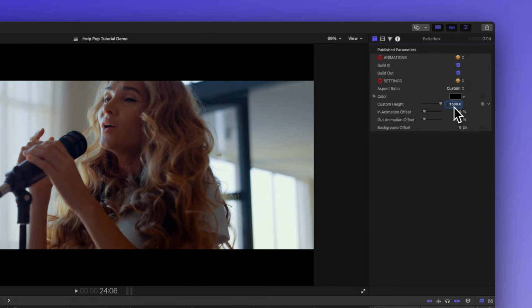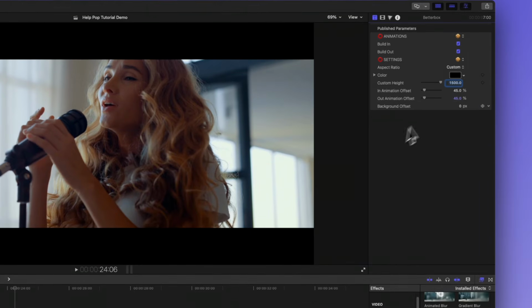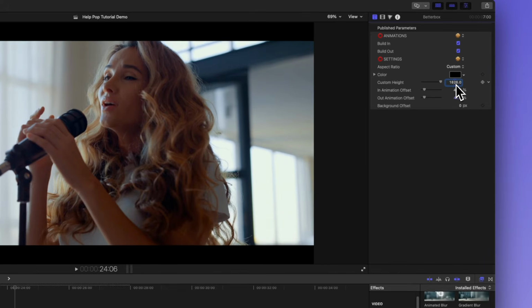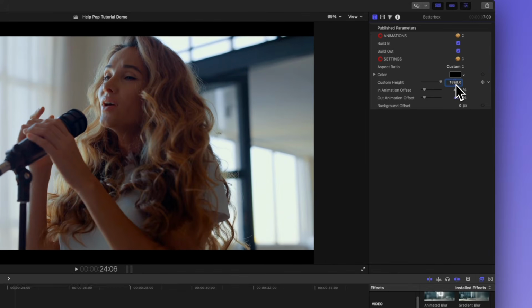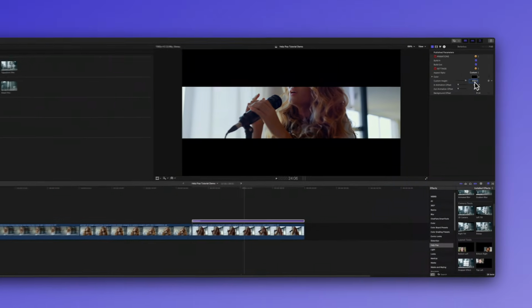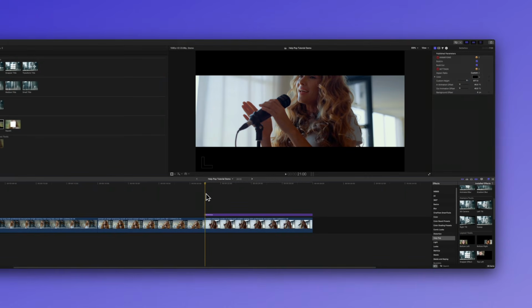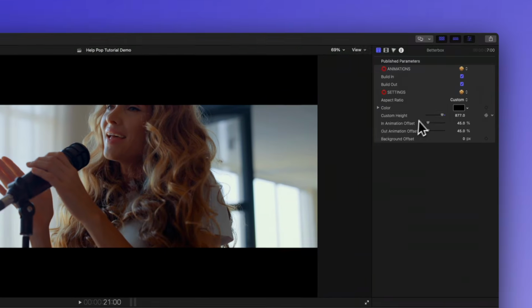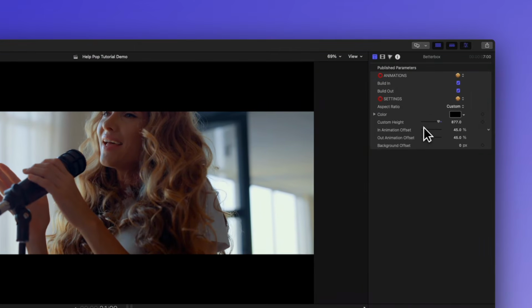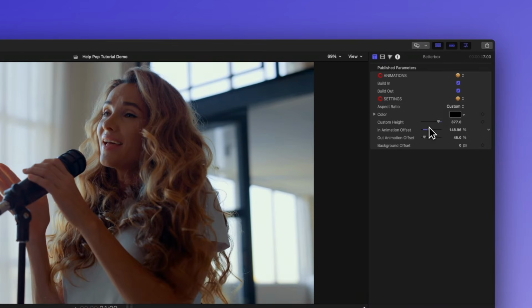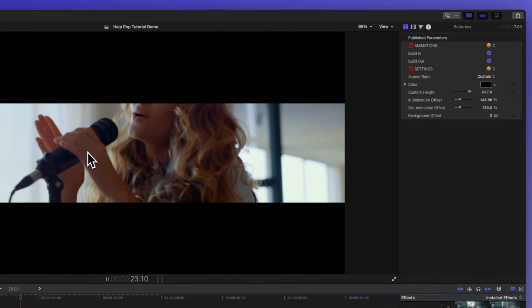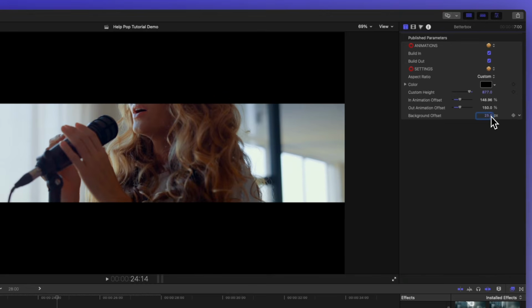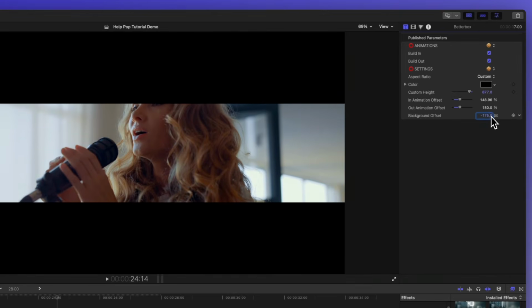This height parameter is the space between the letterbox. So the larger the number, the more space between the letterbox bars, and the smaller the number, the closer they get together. If we go to the beginning of the title, we see the letterbox on screen, and so the animation doesn't quite work. That's okay. Use these offsets to clear the letterbox from screen. And then we'll enter the same value for the out offset, and now our animation works just fine. Background offset allows you to move the video below the letterbox.